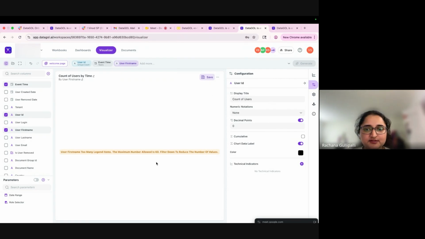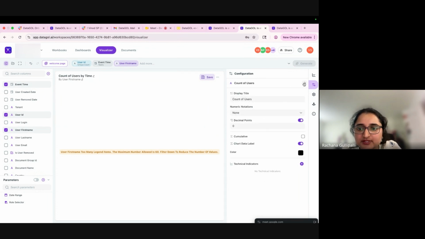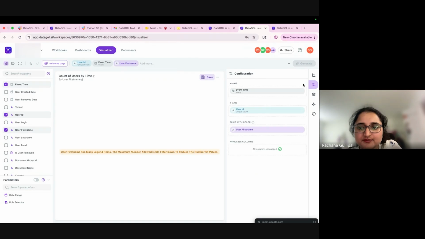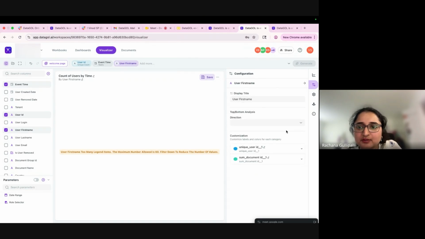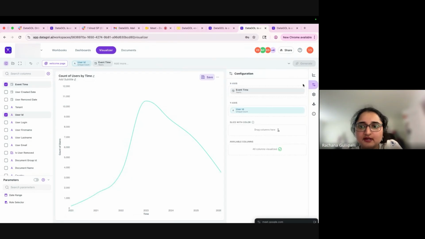Okay, I think this is too much. What it's trying to do here is slice by the first name, and there is too much information for it. So it is asking to limit or reduce the users. So it's another configuration that we can do, like only show top and bottom analysis. That information I will get into a bit shortly. I'm just trying to keep it very simple in the first phase.